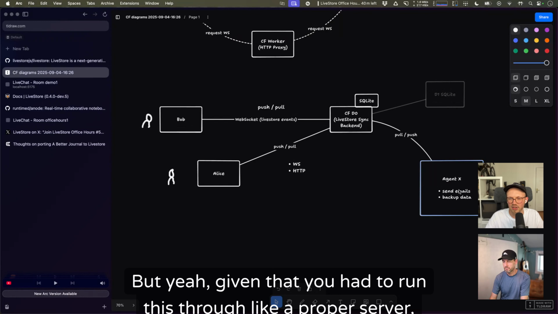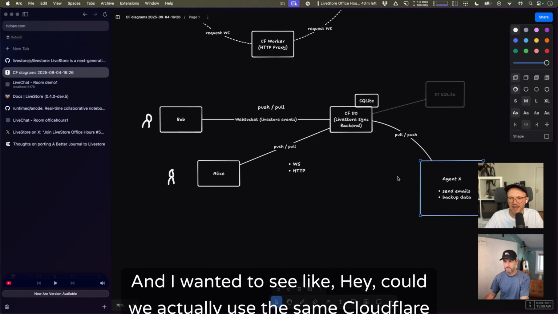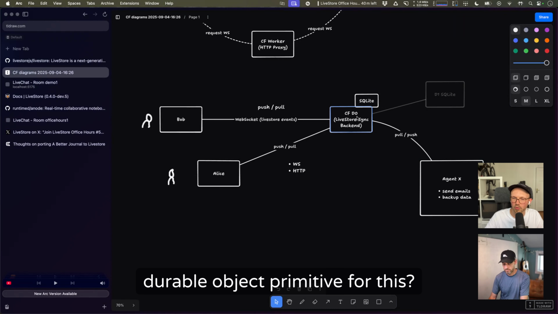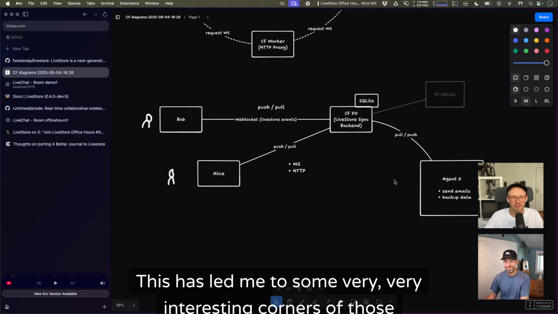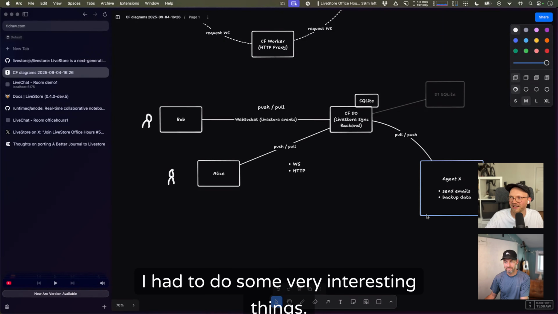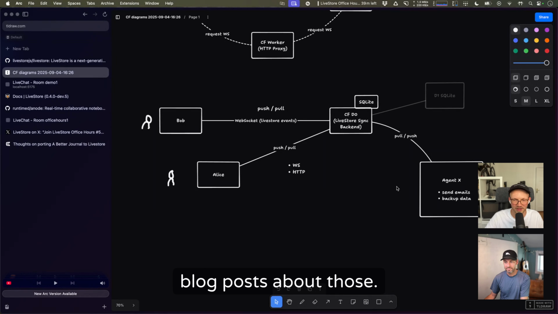But given that you had to run this through a proper serverful server right now, I feel like we can do better for many scenarios. And I wanted to see, hey, could we actually use the same Cloudflare durable object primitive for this? And this is exactly what I've been working on. This has led me to some very interesting corners of those primitives. I had to do some very interesting things. I shared some of those war stories with Sunil, and maybe I'll write some blog posts about those.